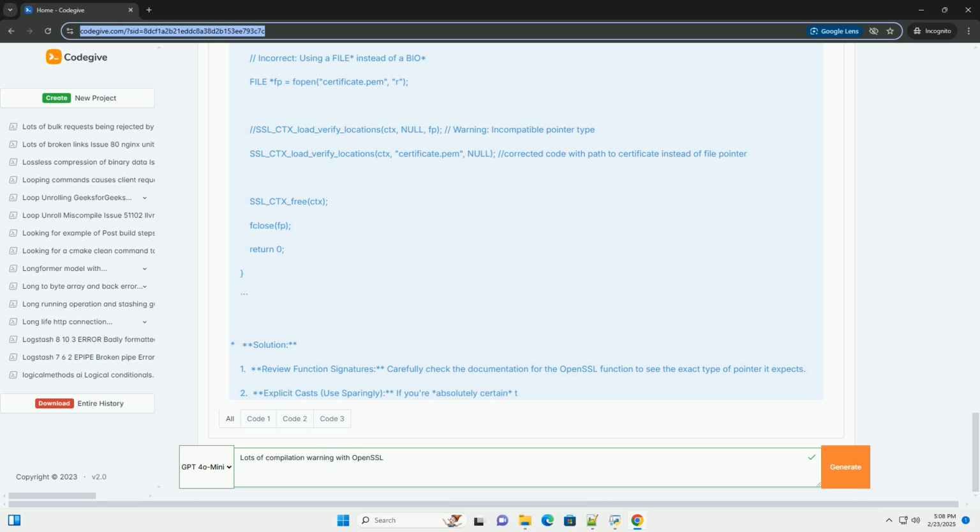Understanding the OpenSSL compilation process. Before addressing warnings, let's briefly review the OpenSSL compilation process. When you build an application that uses OpenSSL, you essentially go through these steps. 1. Header inclusion. Your source code includes OpenSSL header files, for example openssl/ssl.h, openssl/bio.h, etc. These headers define the functions, structures, and constants you'll use.